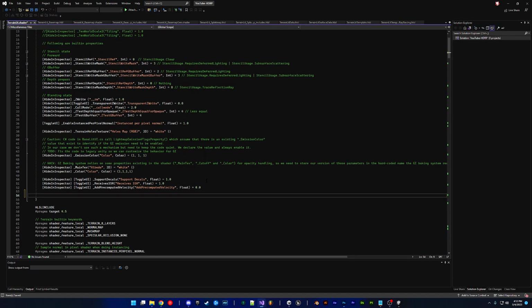We're going to want to add a macro variant texture so that we can reference this texture as our sort of noise texture. We'll call that macro variant texture 2D, and by default we'll make it gray.